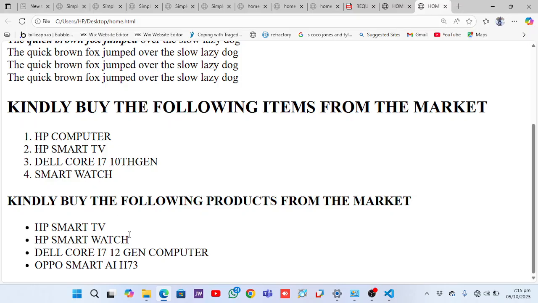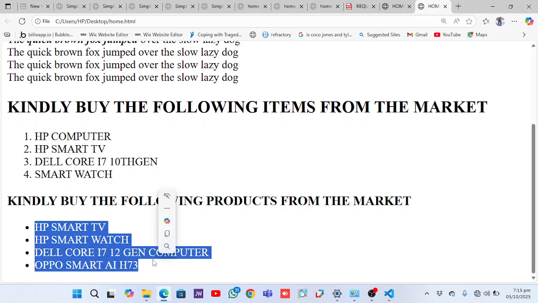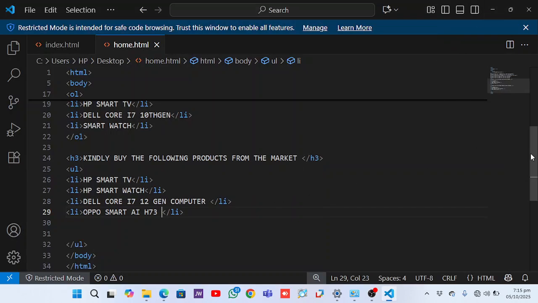So the difference between these two: this one has all of the numbered placement, but this one just has bullet points, so anyone can have another one. So just like that. This is basically what we did in the class.